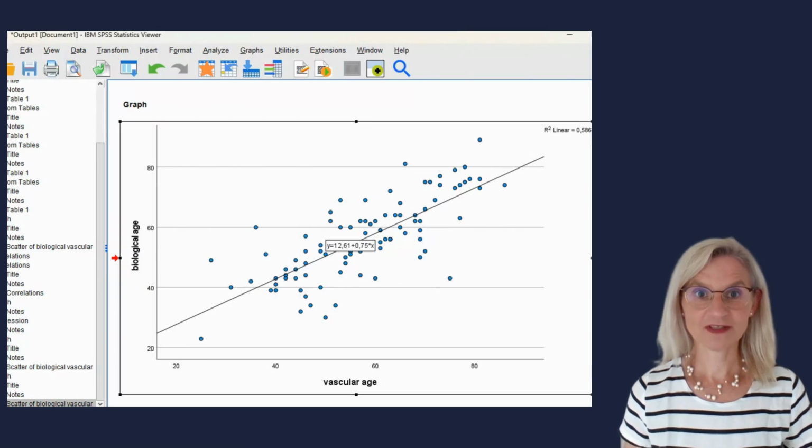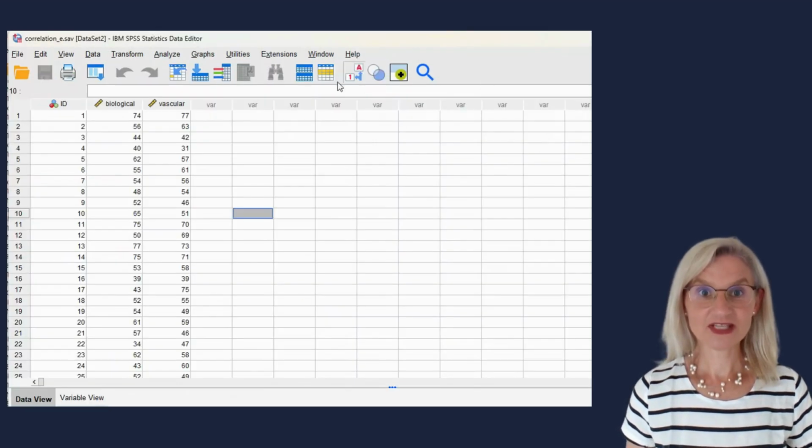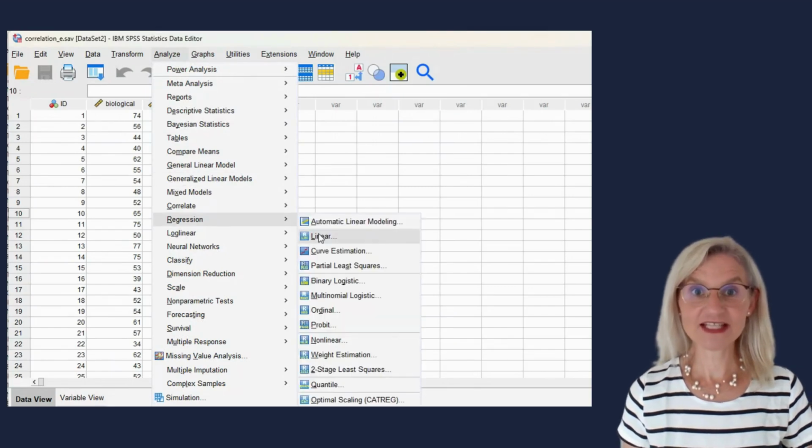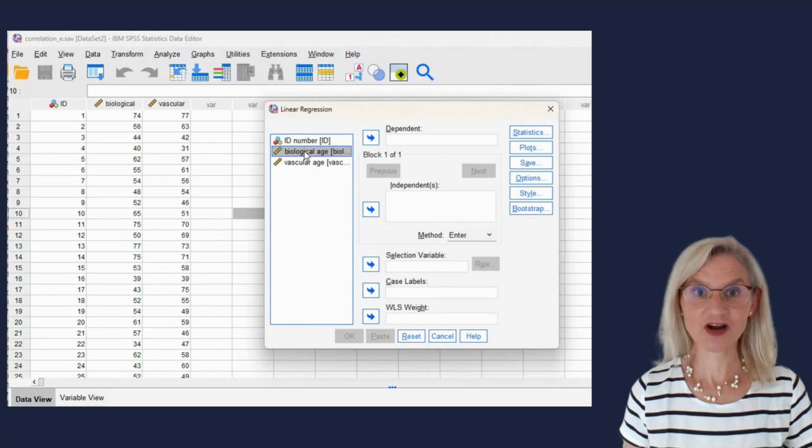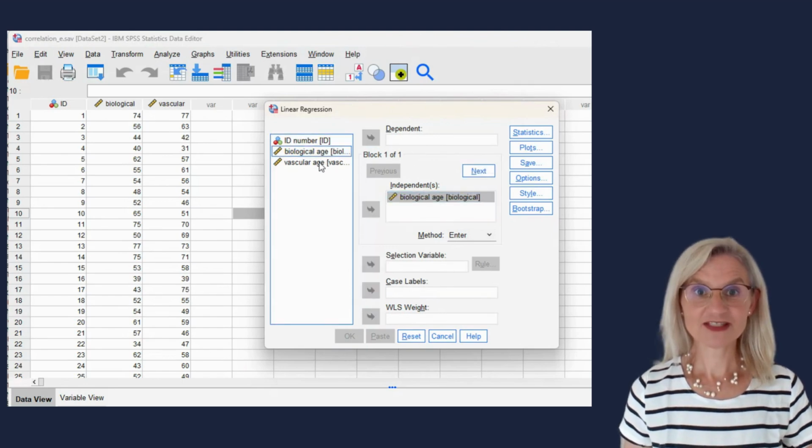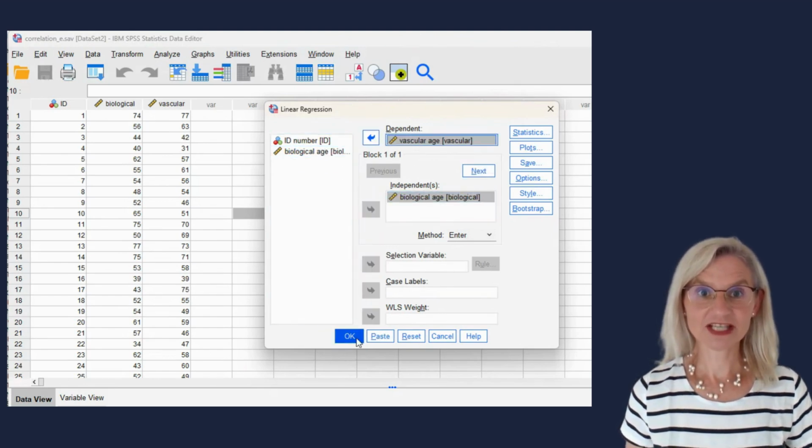We can also calculate the regression line numerically. Go to Analyze, Regression, Linear. Drag vascular age to the dependent variable and biological age to the independent variable field. Click OK and the result tables are generated.